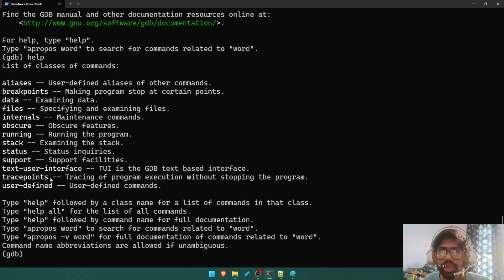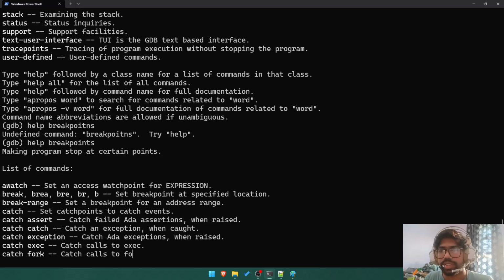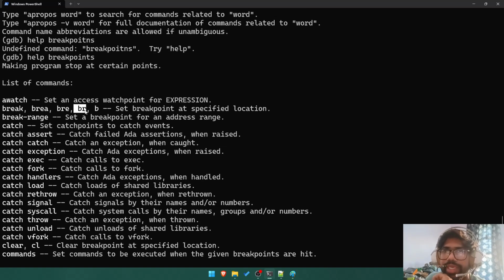Okay, user defined aliases, breakpoints, list of class commands. Okay, help followed by the class name for a list of commands. So I want help and breakpoints. Okay, so we go BR, set a breakpoint at a specific location.